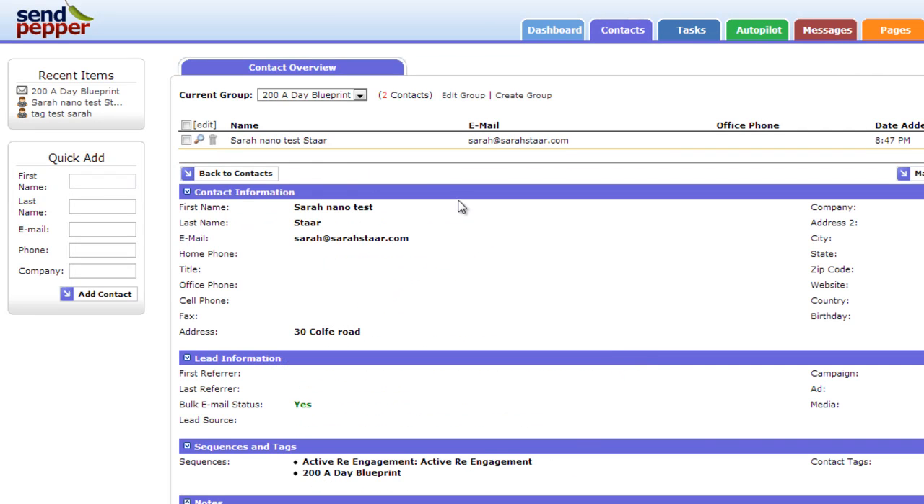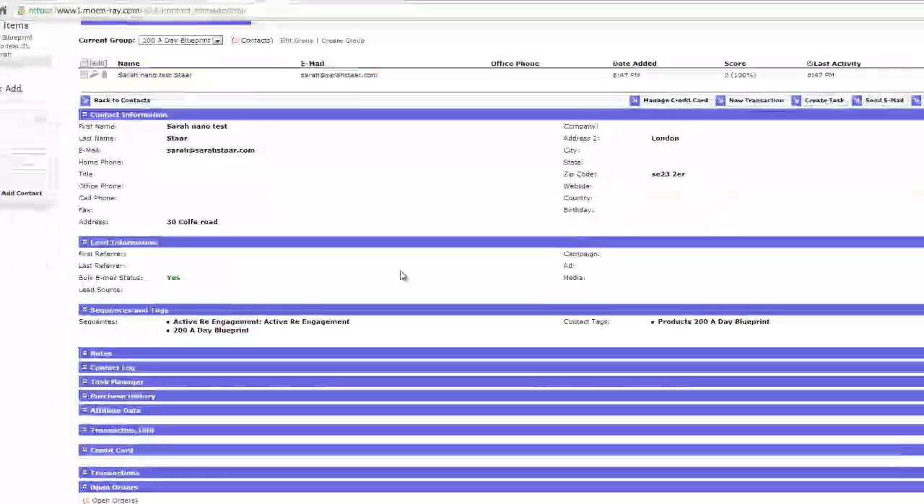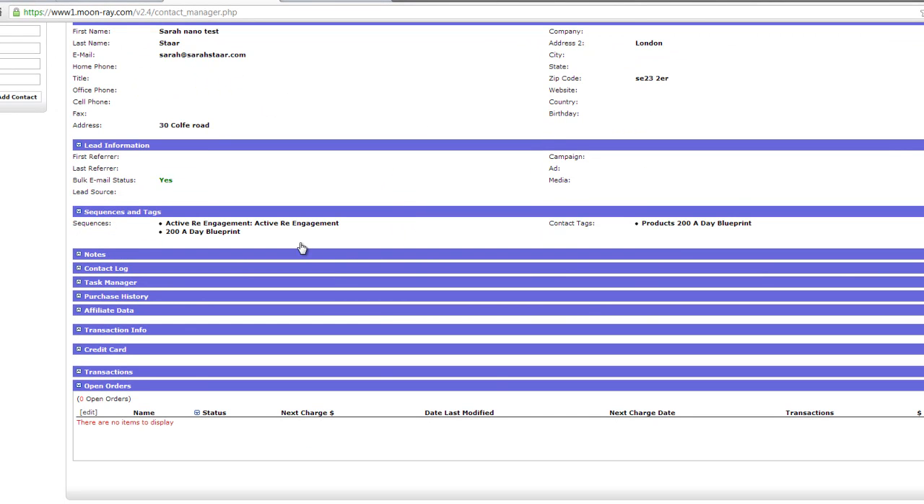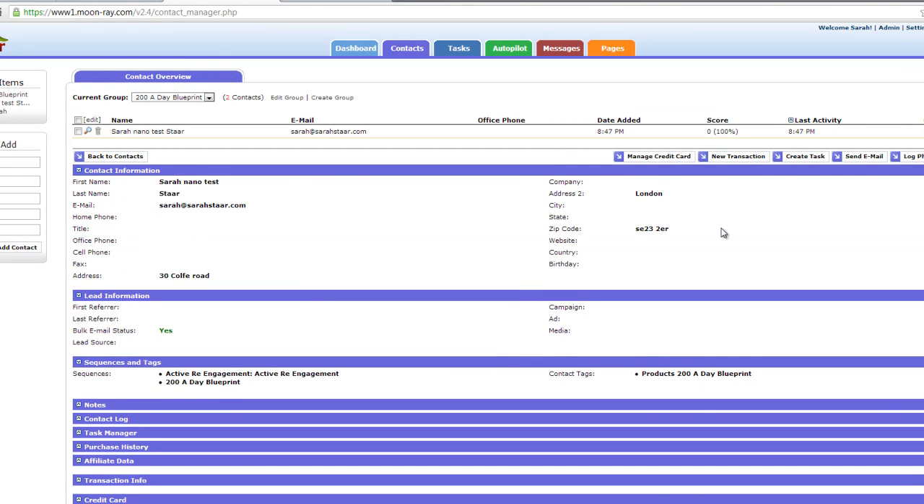And if we actually go into this customer contact here, this was a test purchase I did in Nanacast. This was the first name I put in the first name field on the Nanacast sales page. And it passed over my email address, my postal address as well. It passed that information over. You can see the sequence here. It's on the 200 a day blueprint, and we can see the tag here is products 200 a day blueprint, because I remember I manually added that into the customer record there.